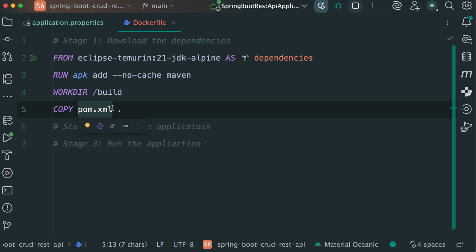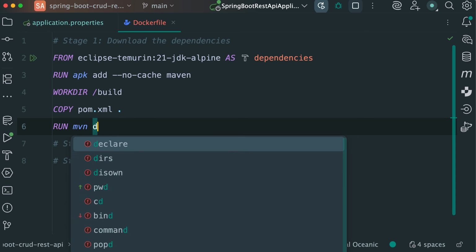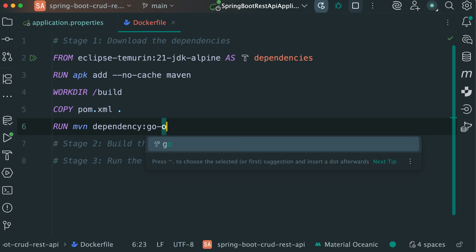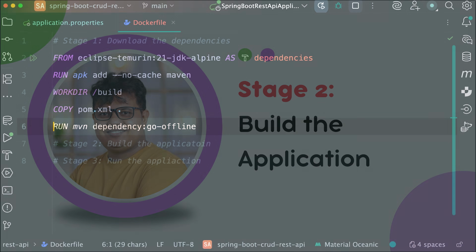Now, Maven will read the pom.xml file and download all the required dependencies. Finally, we run the command mvn dependency:go-offline. This tells Maven to download every dependency the project needs and store them in the local Maven cache inside the container. This will make our build faster in the next stage. After downloading the dependencies, let's move to stage 2 where we'll build the application.